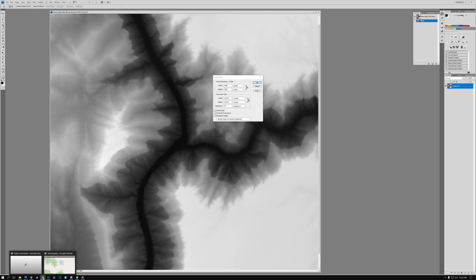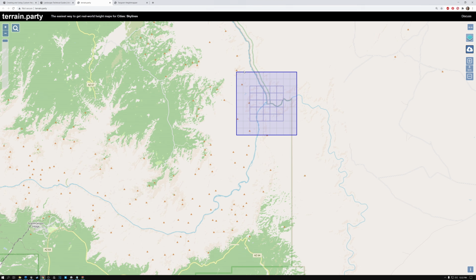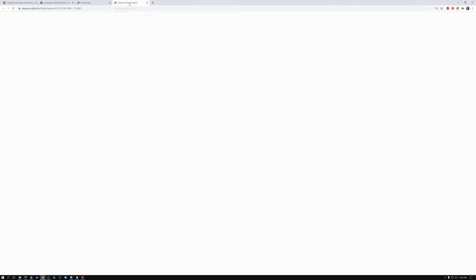So Terrain.Party is really good for finding locations and knowing exactly how big they are, because we can put this blue box in an area and say, I know that area is 8 kilometers by 8 kilometers. But it's not so great for the data itself, because it's fairly low res, maximum of 1 pixel for 8 meters instead of 1 pixel for 1 meter like we're actually looking for. And that brings us to our next source of data, which is Tangram Heightmapper.